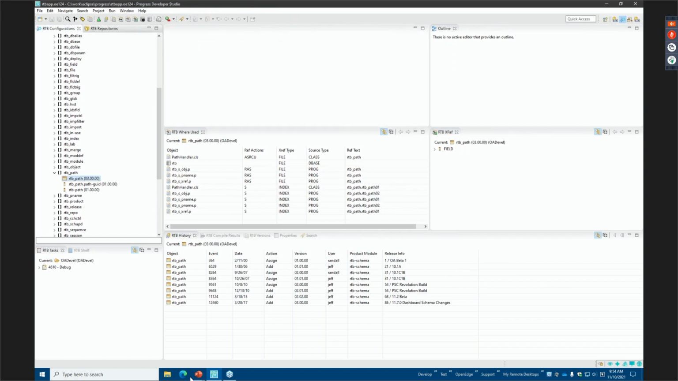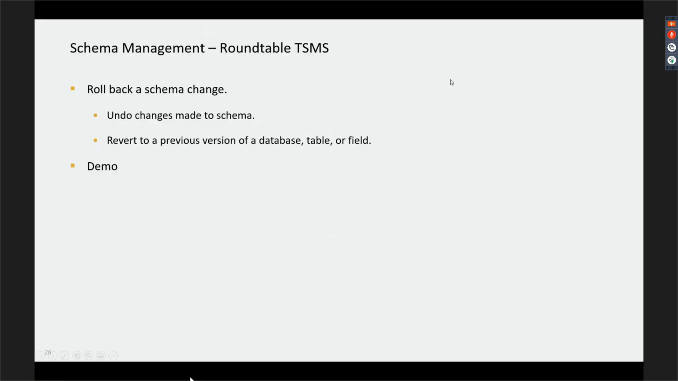So hopping back over to our presentation. Now we're really getting into some meat of some good stuff here. So let's have another scene. Let's talk about rolling back schema changes and undoing schema changes.